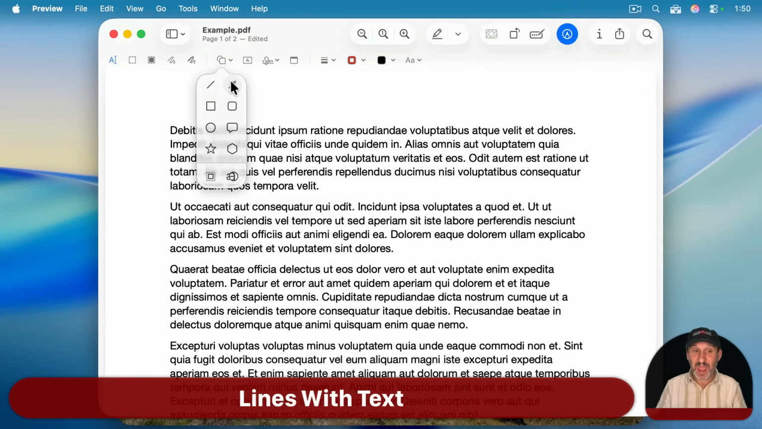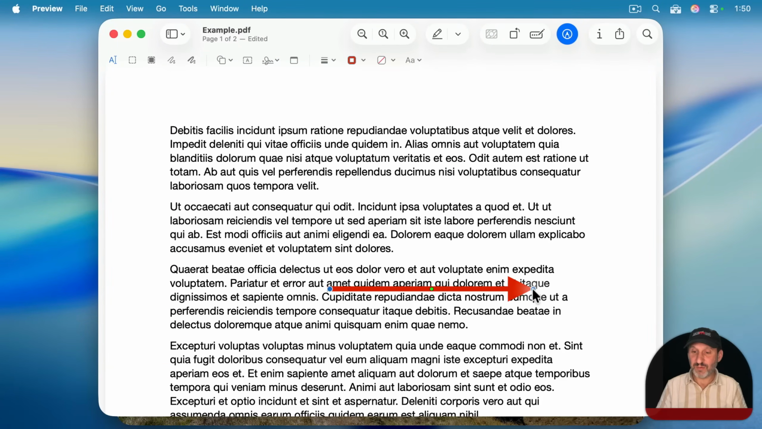Now, another thing you can do with lines is add text to them. So let's use an arrow line here, just starting off right away with an arrowhead at one side.